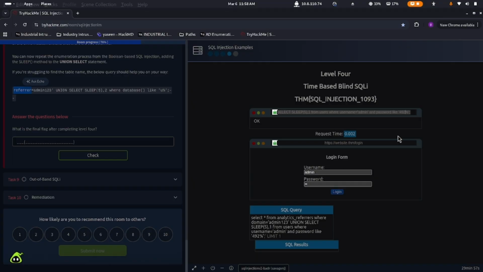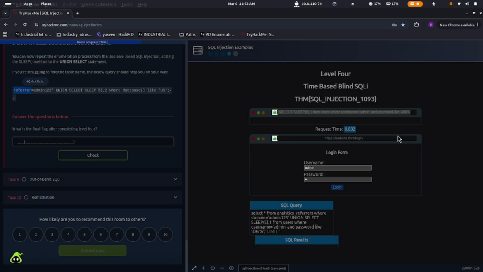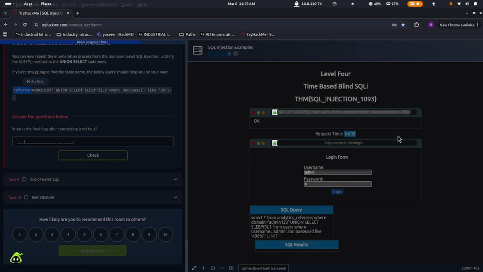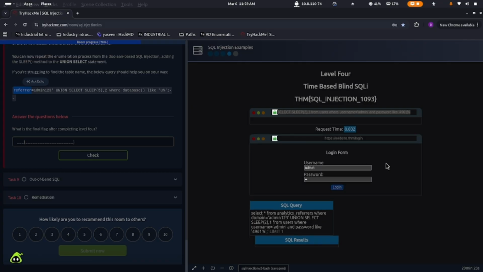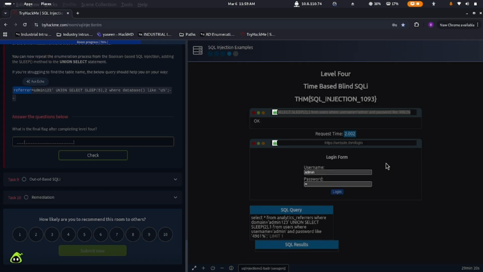And on 492, 496, okay, so on 6 we are gonna get a delay, and I'm just gonna make the delay 2 seconds so we can quickly evaluate our next number. 4960, 4961. Oh no, my keyboard really. 4961. Oh sorry, 4961, and we get a 2-second response.